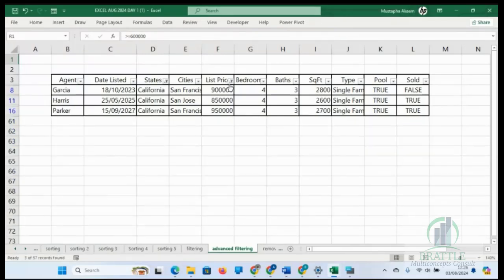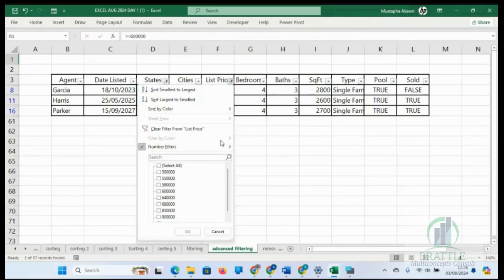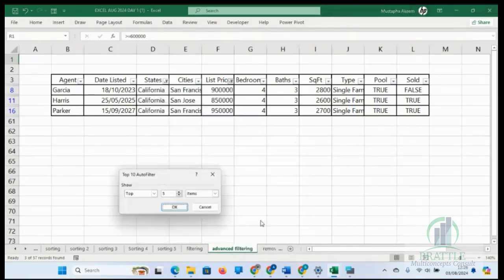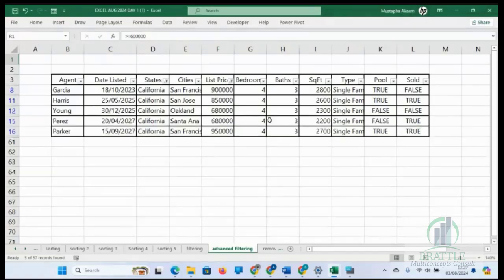Oh, did I click on three? It's five. Why do I have three? Okay, maybe the numbers are the same. Top five. Let me make it six and see what we have. Okay, the top five. I think the numbers are not correlating. We have two numbers that are the same. That's the reason why we cannot have the top five. If you get the top six also, that means there's something wrong with six.